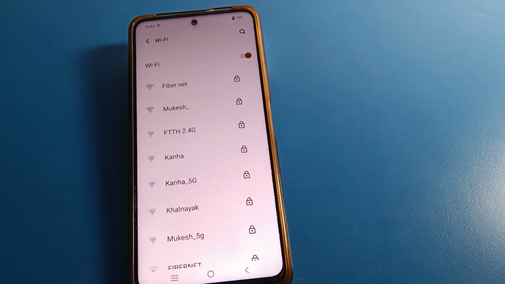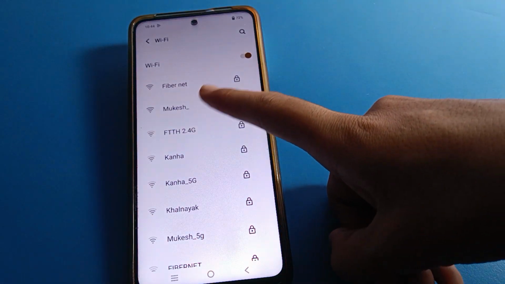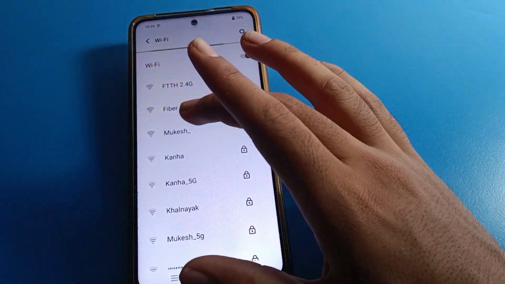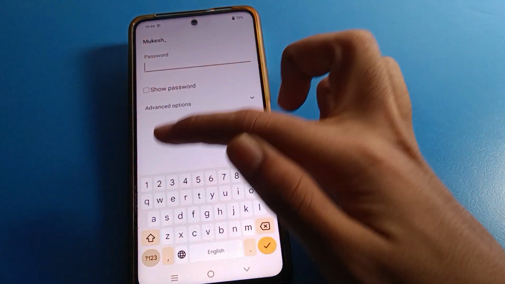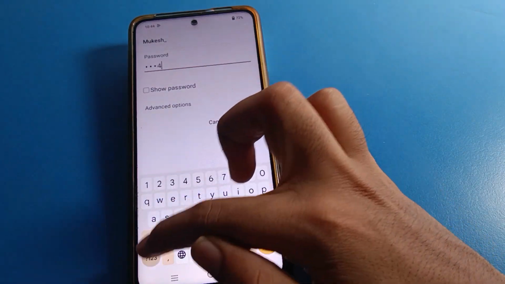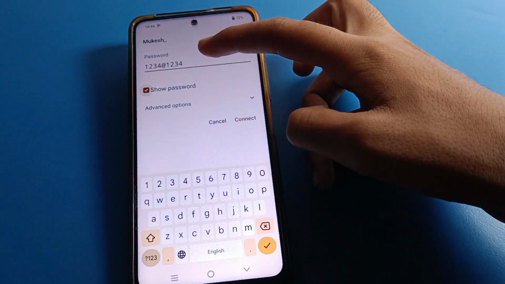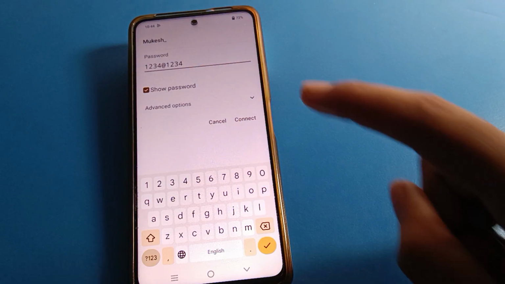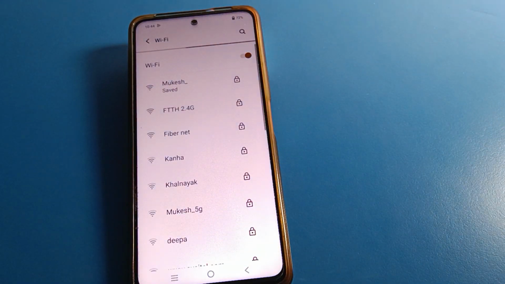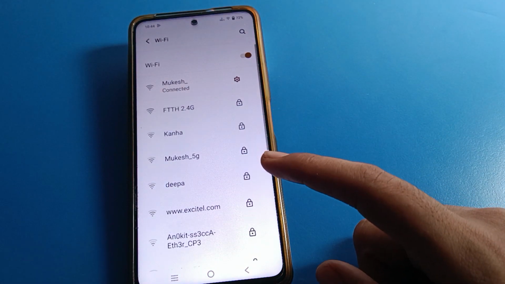So I have Mukesh Wi-Fi, so I will enter my Wi-Fi network password. After entering the password friends, if you want to check your iQOO mobile Wi-Fi password, you can check the Wi-Fi password. Connect option, click here and friends Wi-Fi network will connect. After 4 or 5 seconds, Wi-Fi network will connect.